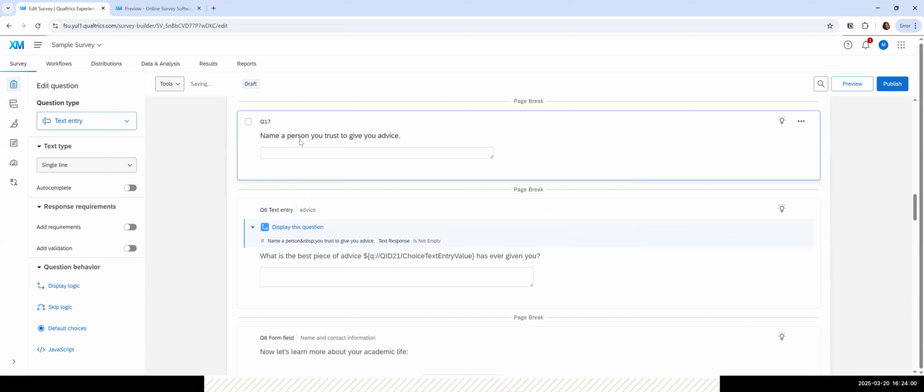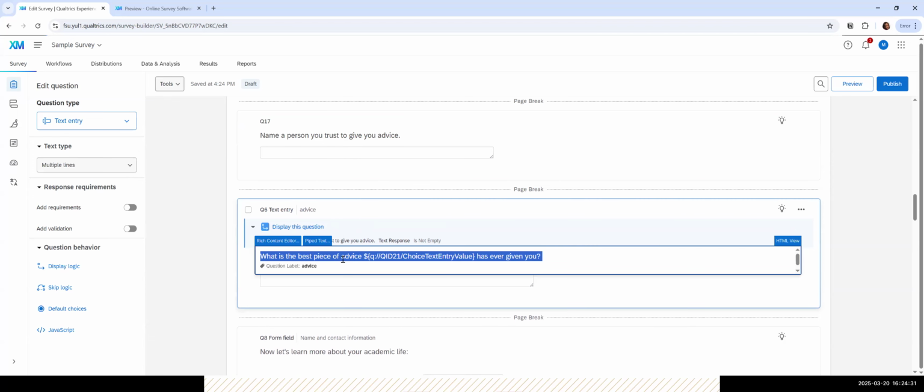All right. And so on this question where I actually used it, this is what I told it to do: only show me this question. The display logic here is saying only show this question, "The best piece of advice blank has ever given you," if they actually put a name in here. Otherwise, I don't want them to see the dollar sign, bracket, all this other stuff. So if they skip this question and didn't put any name in, then they shouldn't even see this next question. That's why I have the display logic here. And then here, "What's the best piece of advice blank has ever given you?" I didn't have to do anything but tell it where the text was coming from.